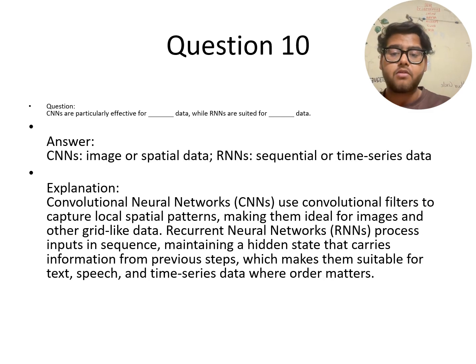10th question: CNNs are particularly effective for dash data while RNNs are suited for dash data. So for CNNs we have image or spatial data and for RNNs we have sequential or time series data. Explanation: convolutional neural networks, that is CNNs, use convolutional filters to capture local spatial patterns, making them ideal for images and other grid-like data. Recurrent neural networks process inputs in sequence, maintaining a hidden state that carries information from previous steps.